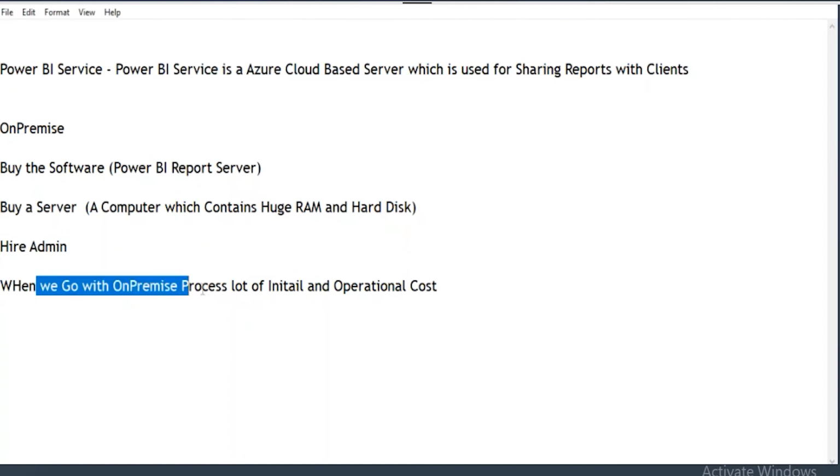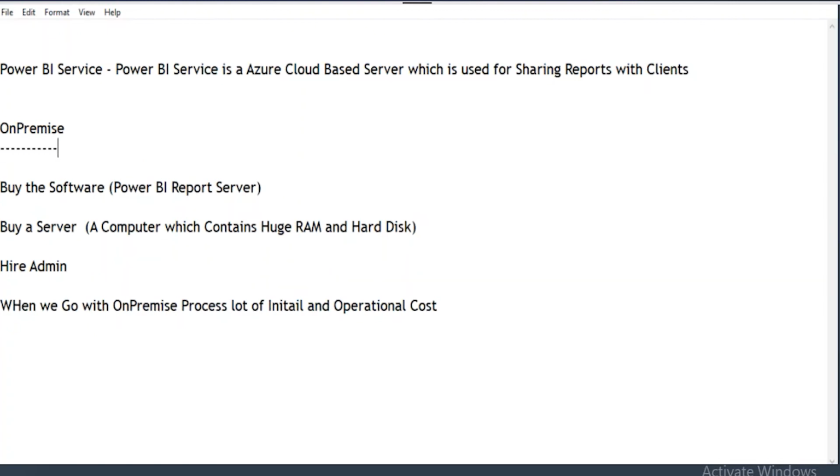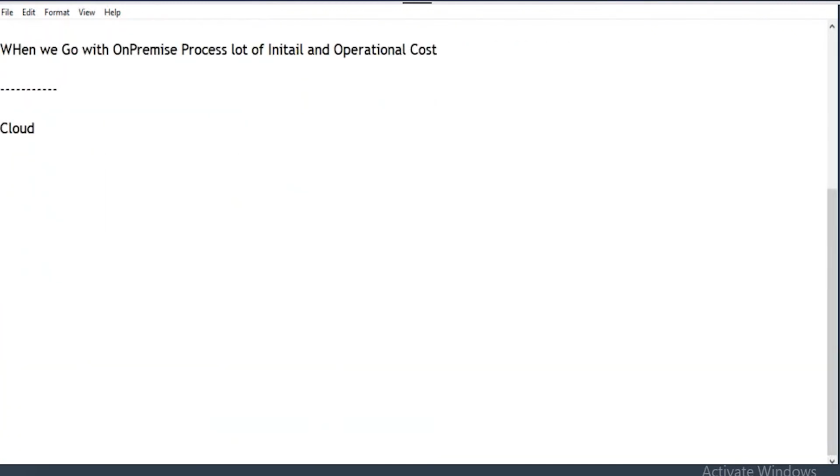So to avoid this initial cost and operational cost, what is happening now? People are moving towards the cloud, guys. When you go with on-premise, as we have a lot of initial cost and operational cost, to avoid this, people are going towards the cloud. When you go with the cloud, you don't need to spend lakhs of money when you start any project.